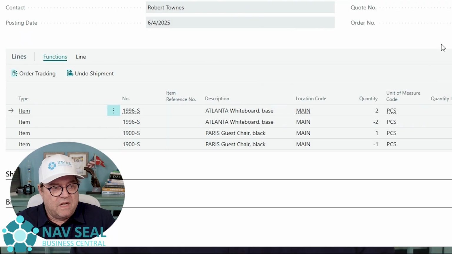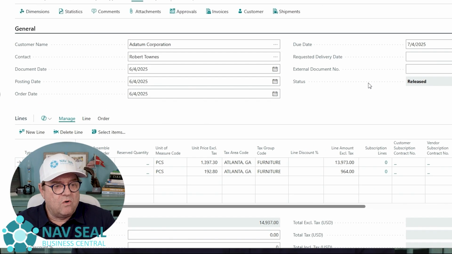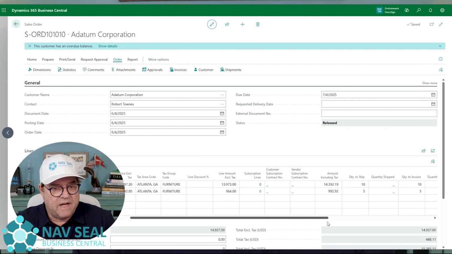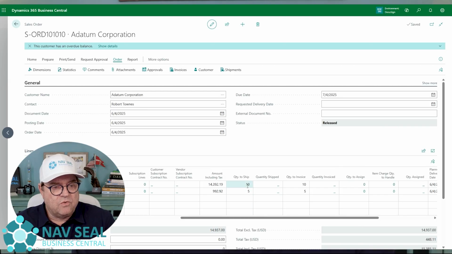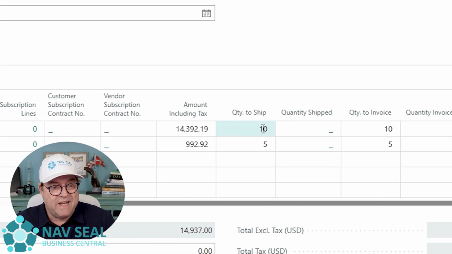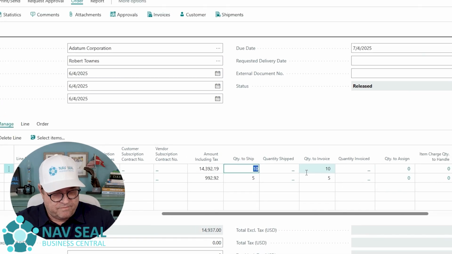So let's try and go back to our sales order, and you can see on the lines down here, we see quantity to ship is back to 10 and 5. Basically that means we are back to our starting point. So that was one way to undo the shipment.